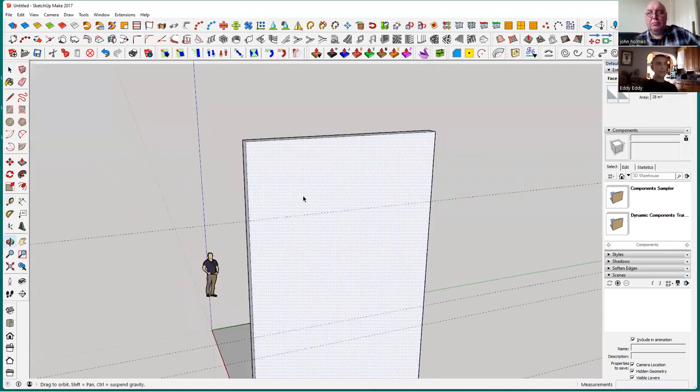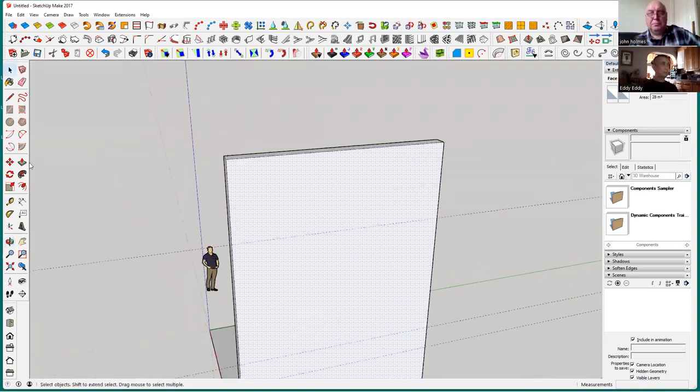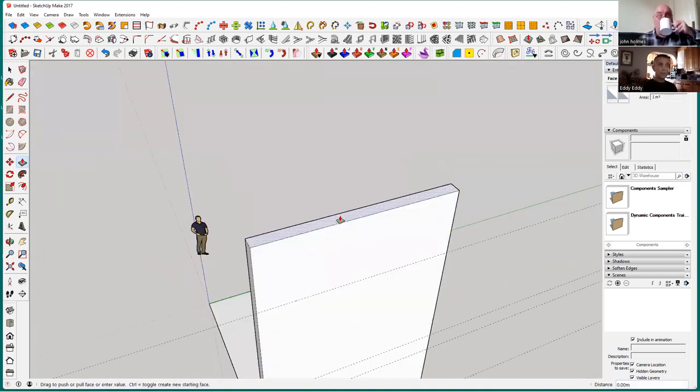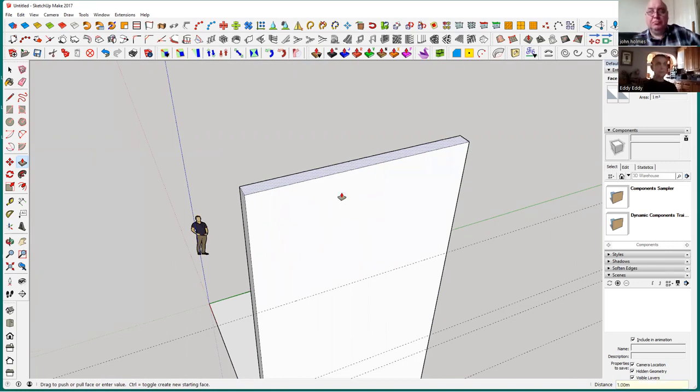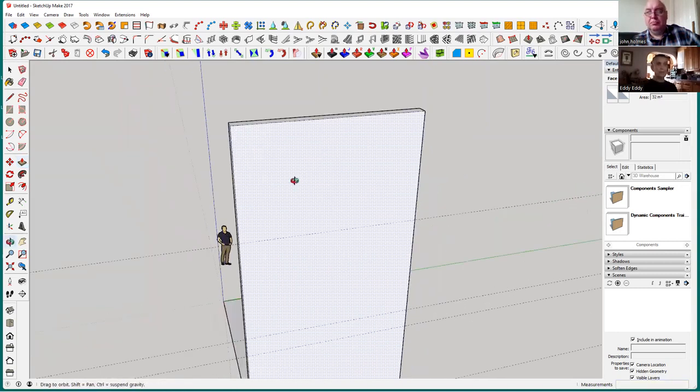That doesn't look pointy enough, does it? So if we pull it up, we use the push-pull tool, grab there, put it up 1, which is 1 metre, which works out at 10 millimetres.